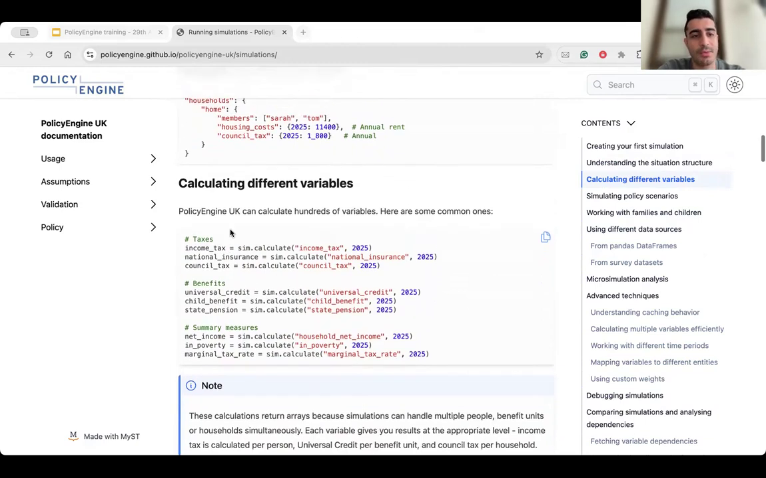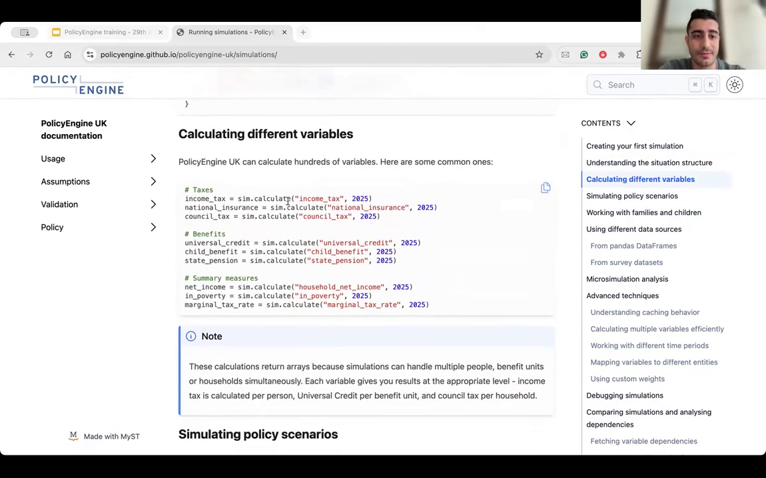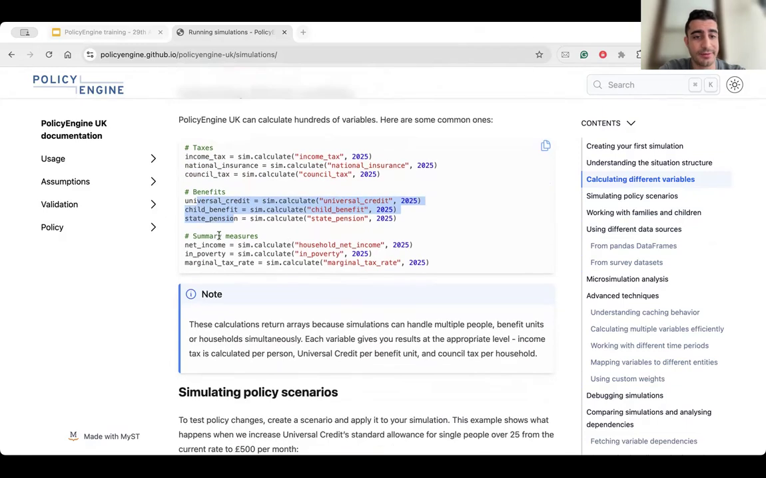Then we want to see how we can calculate different variables. PolicyEngine UK can calculate many variables here. For example, for generating income tax, national insurance and council tax, you can see how we can implement it. And for the benefits, I put some examples here. For the summary of measures, for example, if you pass in poverty to simulation.calculate, you can see whether, based on our calculation, this household is actually in poverty or not.